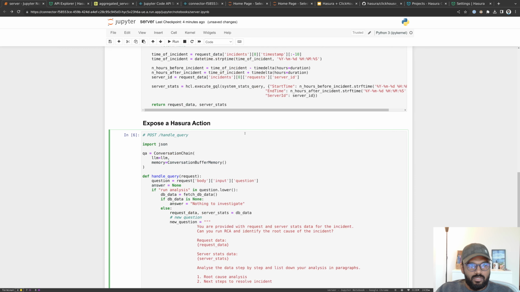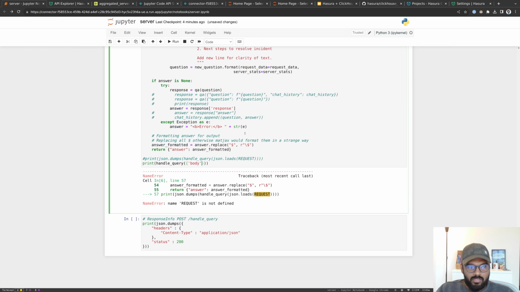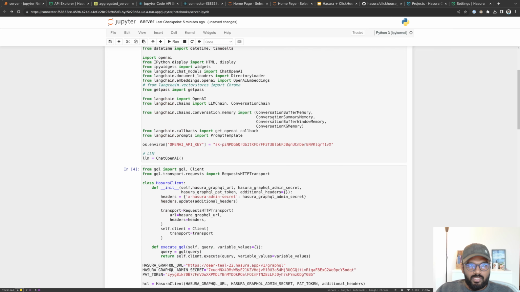Body is a key, and I have input, and I have question. So I have to do this because I wrote this function to be able to use from an API. So imagine my question is now run analysis for incident 2. Now if I were to execute this, my API key is wrong, it seems.